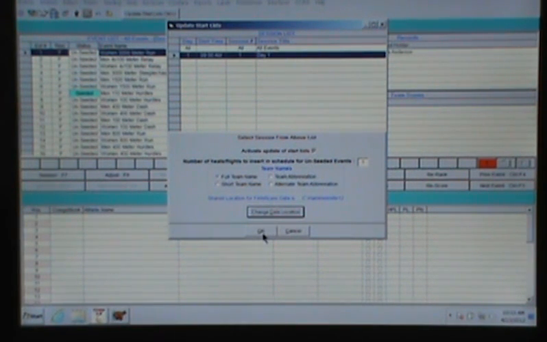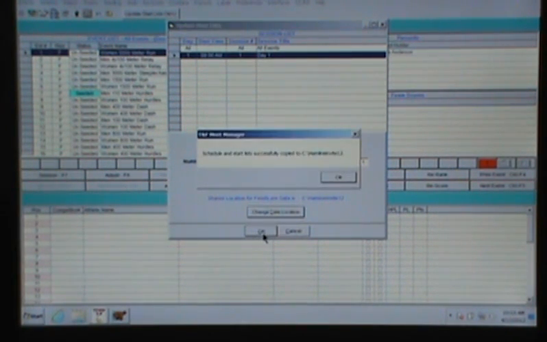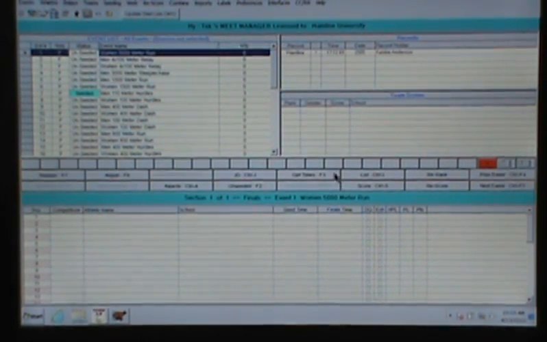And it'll show where the shared folder that you created is. And you click OK there. And OK at the bottom. And schedule and start list successfully copied to. At this point we're using a C drive, so this is all being done on your Hy-Tek computer. Moving ahead. Do the Lynx thing now?